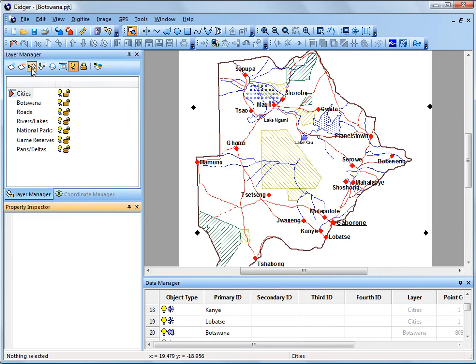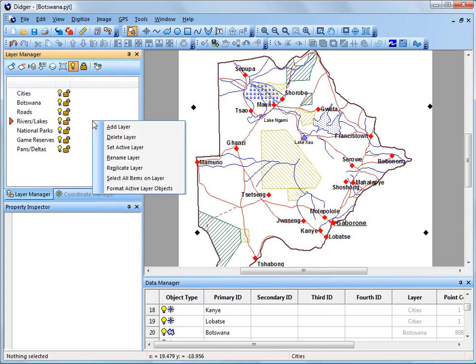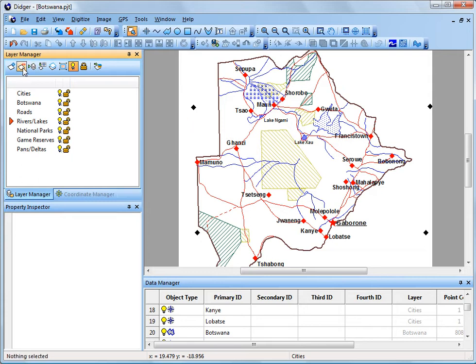To add layers, delete layers, rename layers, replicate a layer, or if you want to select all items on a layer, simply right-click in the Layer Manager and choose the function you want to do. Alternatively, you can also click on the tools in the Layer Manager toolbar.